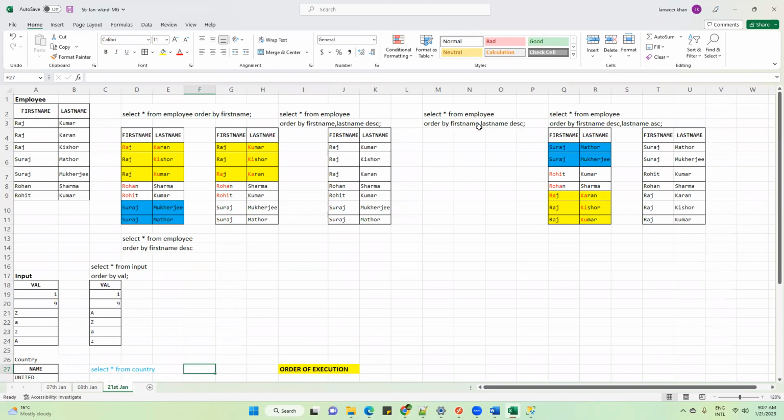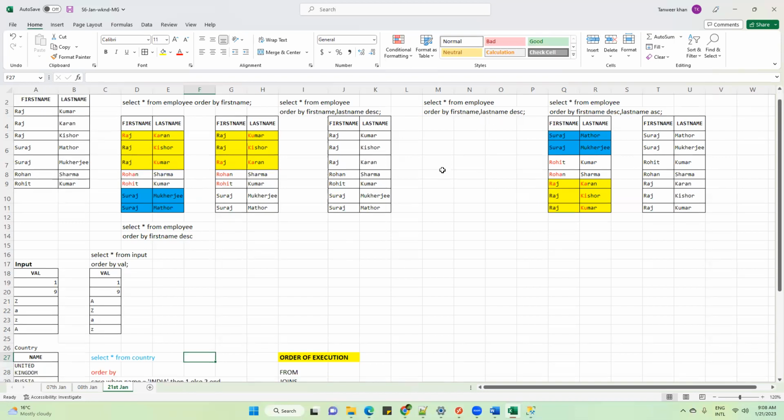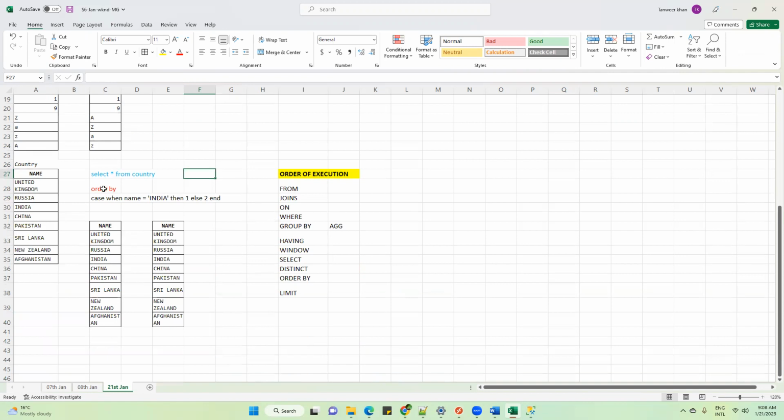I have written order by first name, comma, last name. So it was clear to the engine that it has to sort based on the first name. If there is a conflict, then it has to consider the last name, but in descending order, right? But here I have not given any column after order by, correct?